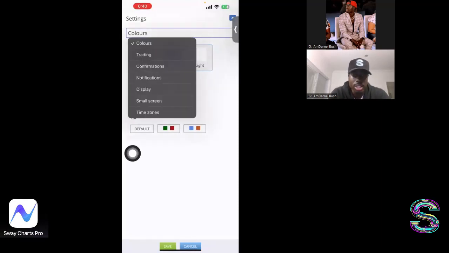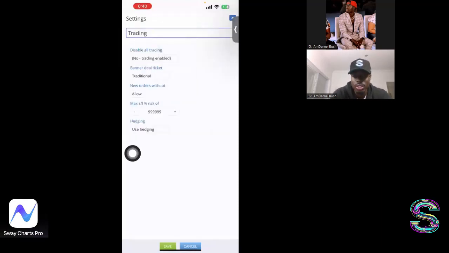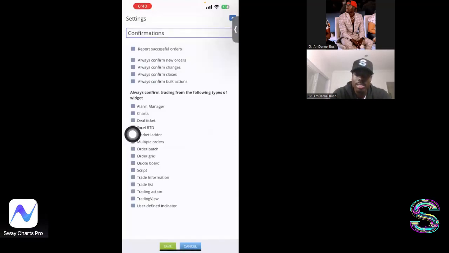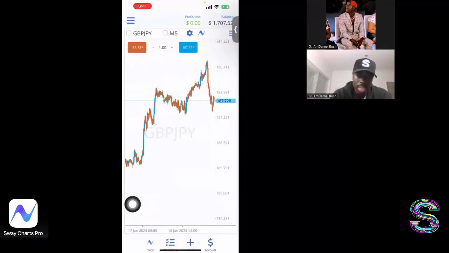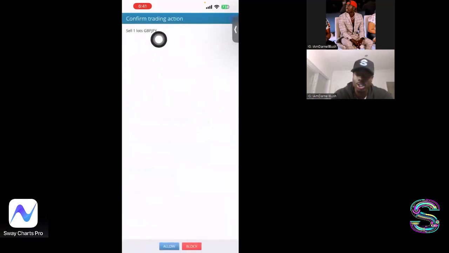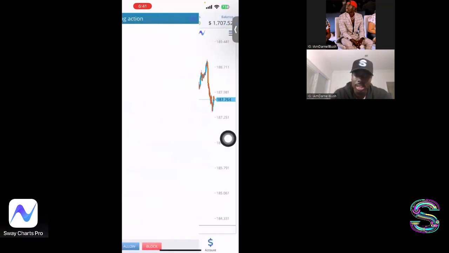Now, if I click on colors, let's say I go to confirmations. With the confirmation setting, you can actually stop it from doing one-click trading. For example, let's say I want to always confirm new orders. If I click on that and save, and on the chart I want to get in for this trade, it will ask me, hey, are you sure you want to confirm the trade? So I can allow or block. I'm going to just go ahead and block it real quick.